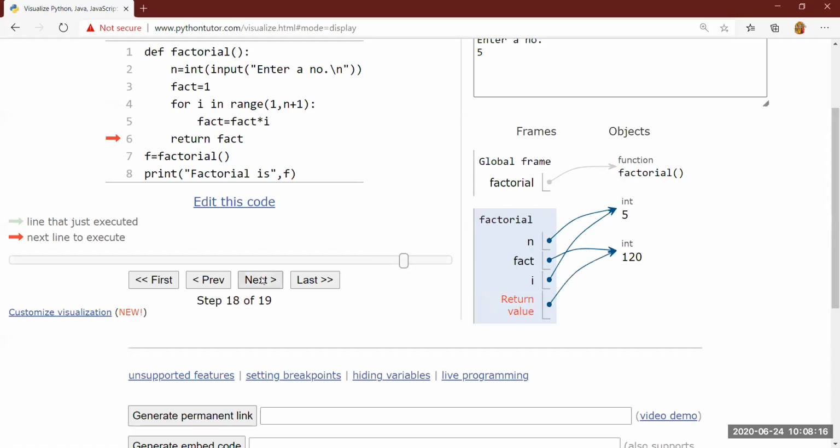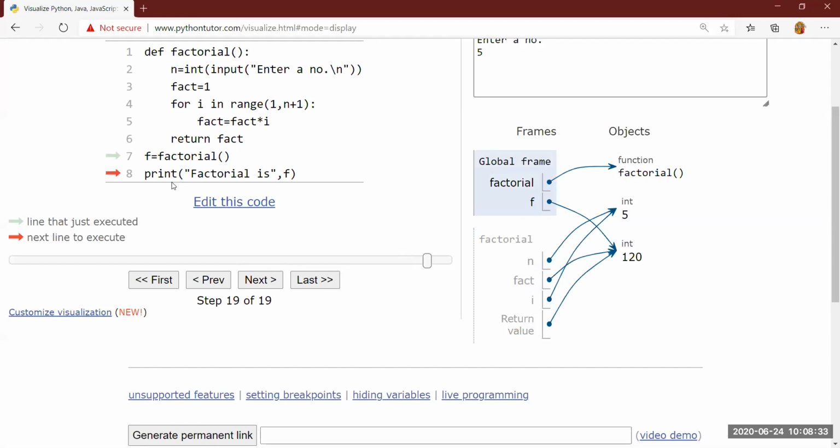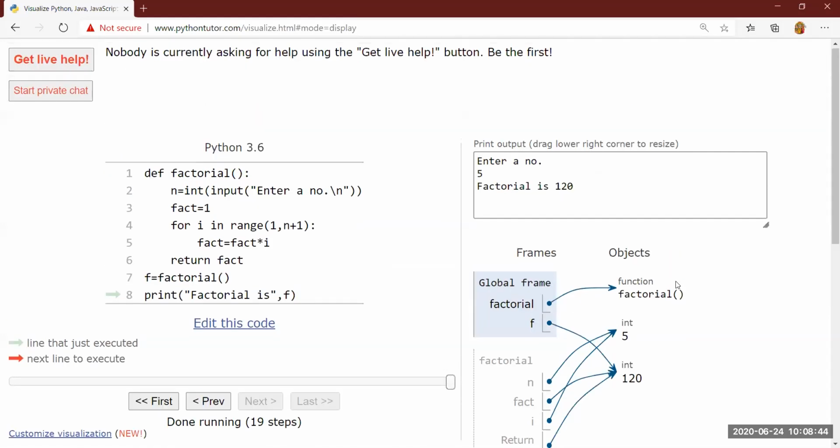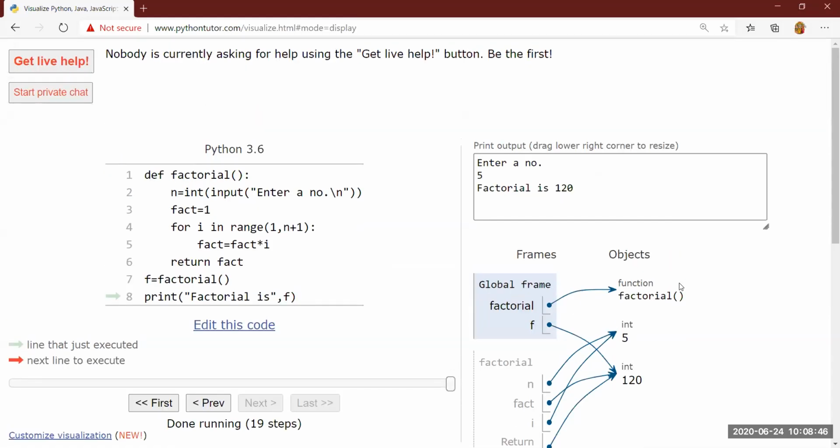Held. See this return value 120, because I wrote fact. Where will it be returned? Where the expression is written. The expression is the factorial function, so the result will be returned to this place. That means 120 will be returned here. See now, f gets created. Easily you can see f is created and then 120 is stored in f. And what will it print? Factorial 120. Super easy, very easy.